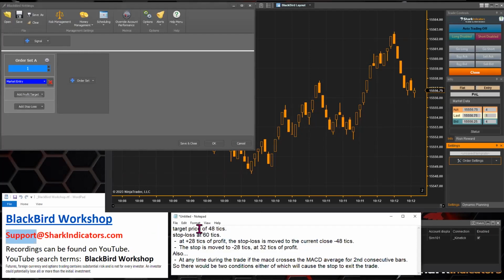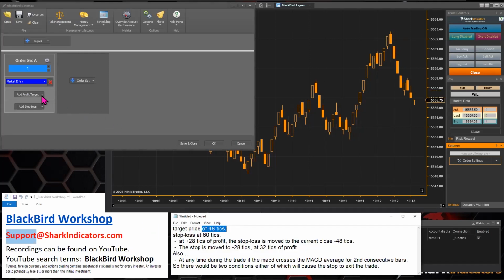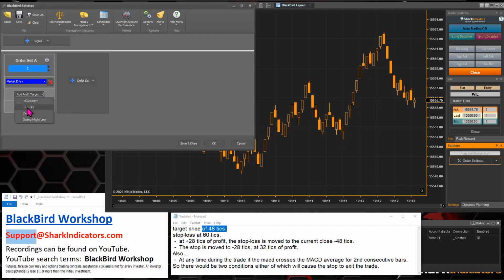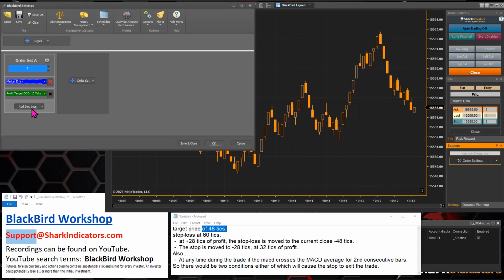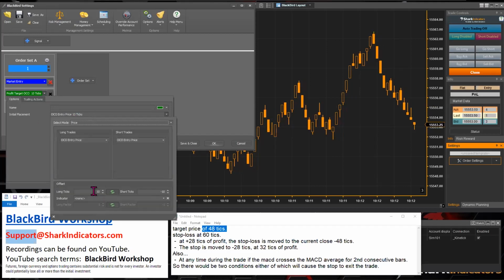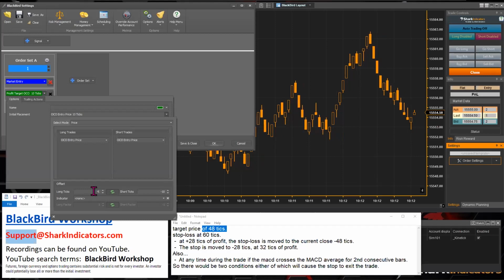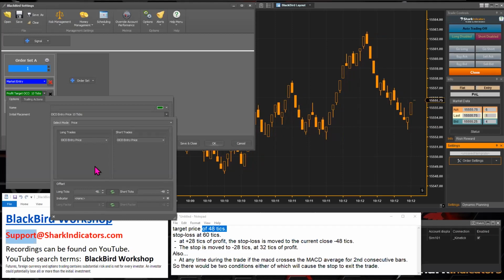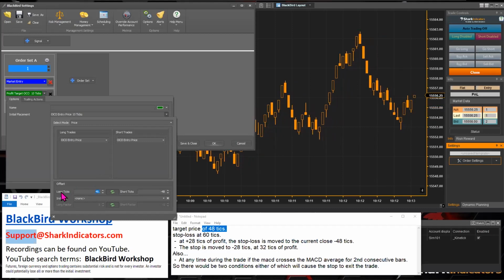There we go. All right, so now let's do the profit target first. Our profit target is going to be 48 ticks. So I will just use the 10 tick one here from the quick list to get started. And then let's open that up, go into the initial placement. We can see right there it's set to 10 ticks, and then let's set that to 48 ticks.